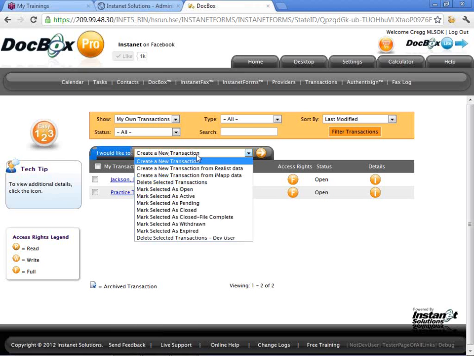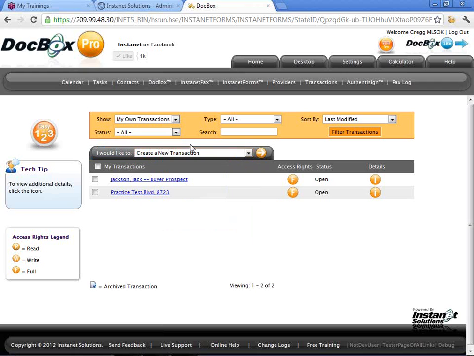What would I like to do? Would I like to create a new file? Would I like to import data into a file? Would I like to update the status of that file? We have these options and choices, and we'll try to point them out as we go through. I think it's a very essential feature within TransactionDesk, so just try to point those out.